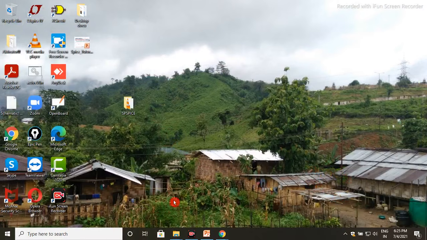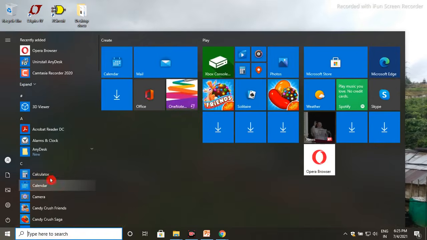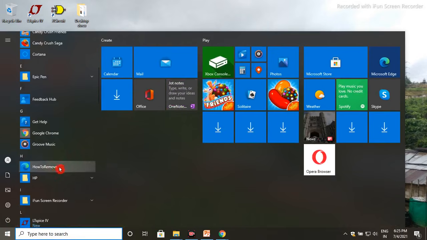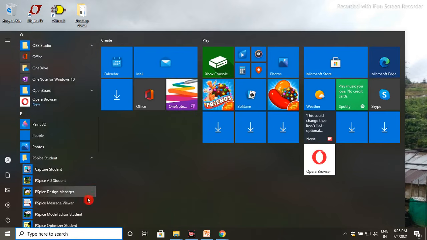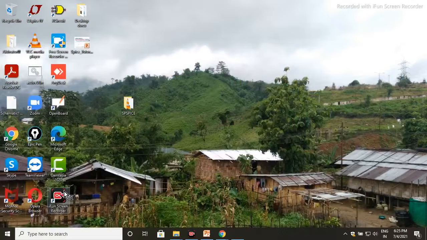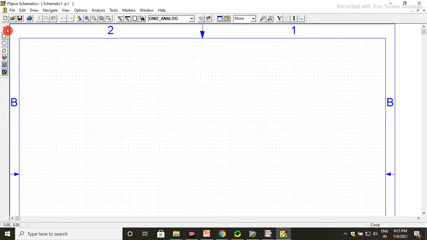Now we open the PSpice simulation tool. First, from the start menu, open PSpice. This is the PSpice student version. First open the PSpice Design Manager. Next, open the Schematic window. This is our schematic window.